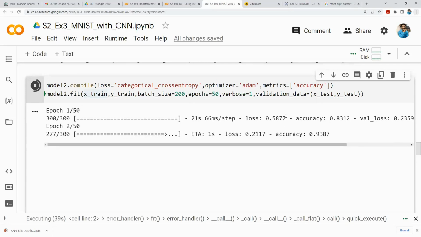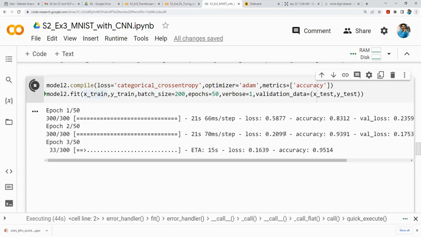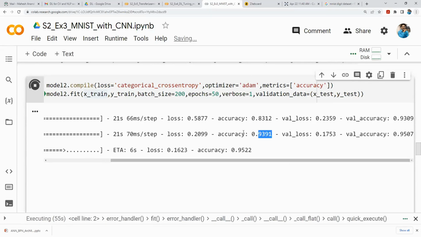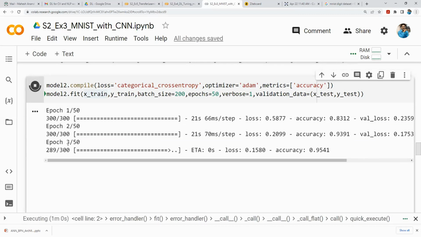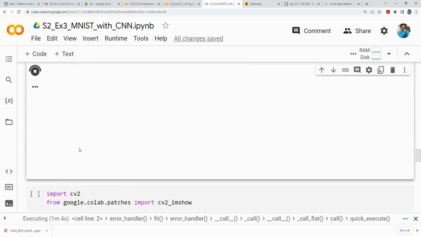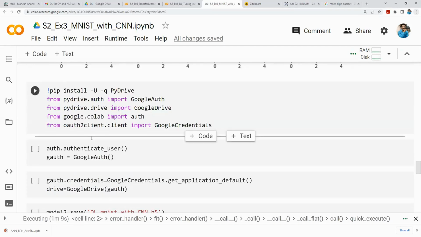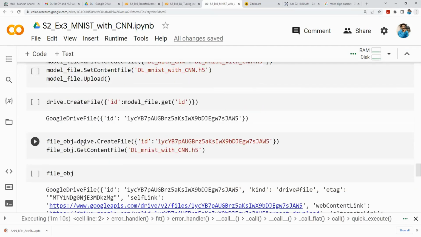Compared to the earlier epoch, it has tried to minimize the loss. For the first epoch you can see the loss is 0.5877, and it has been reduced to 0.2099. The training accuracy is 93%, validation accuracy is 95%. And the third epoch is going on. It would take some time. Once it is executed, you can see the performance metrics.